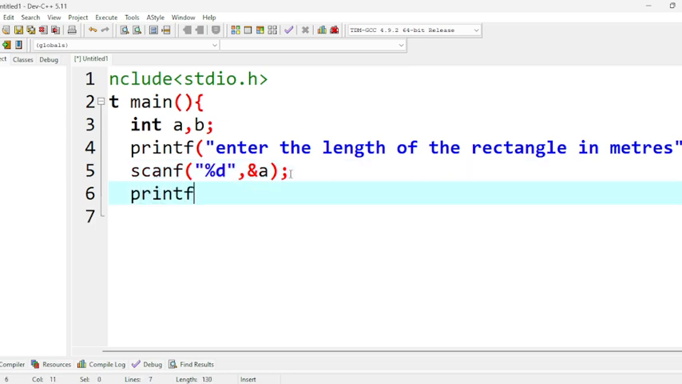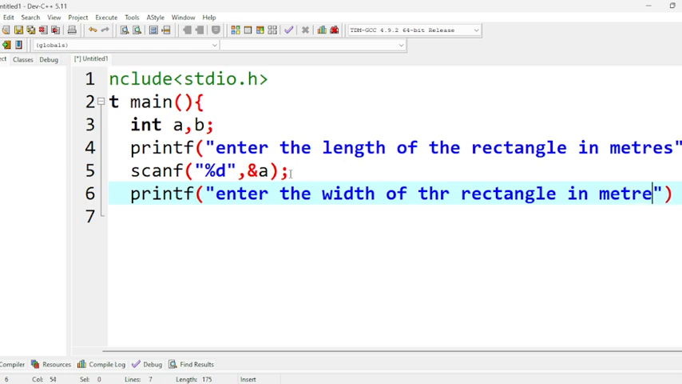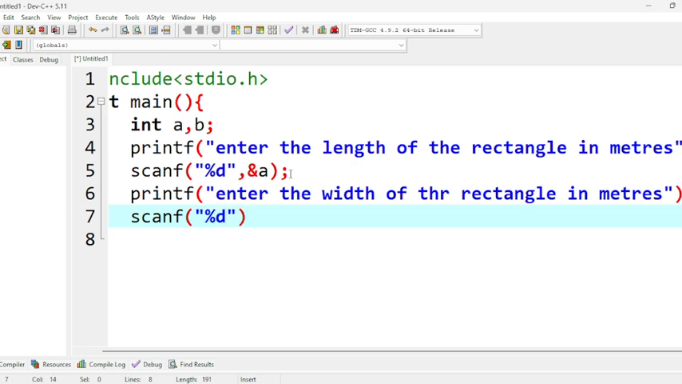Now we will go to printf again. We will write "Enter the width of the rectangle in meters." Similarly we have to fetch it, right? So for that we will write scanf with %d, then we will give the address of the variable. So we are doing that. These are the first two things: we take the input from the user.